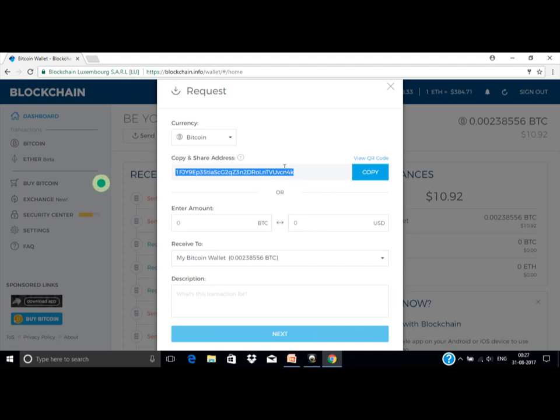So in this case, when you click request, this is your Bitcoin address. Now you have to share this Bitcoin address with the user so that they can send the amount to this address. You have to copy this one here and just send it to whoever you are trying to receive from.